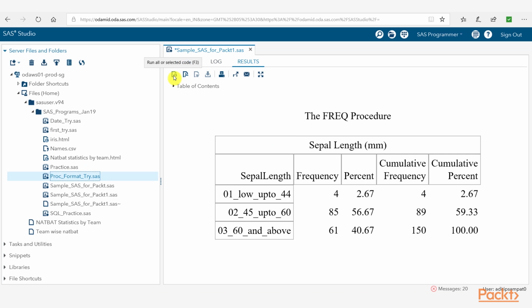And now you can see the result that for all those values which were up to 44, it has plotted the frequency, the percentage, the cumulative frequency and the cumulative percentage. Then those values which were between 45 and 60, it has clubbed them together. Those values which were 60 and above, it has clubbed them together. So this is essentially labeling values.